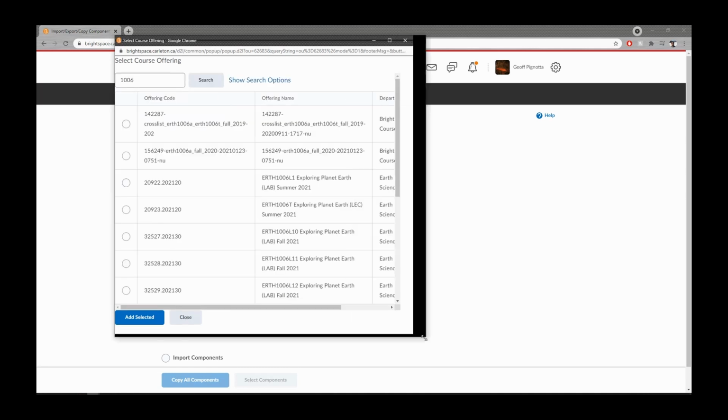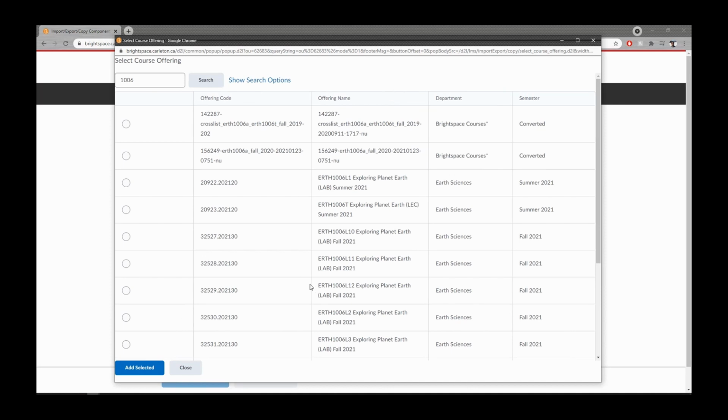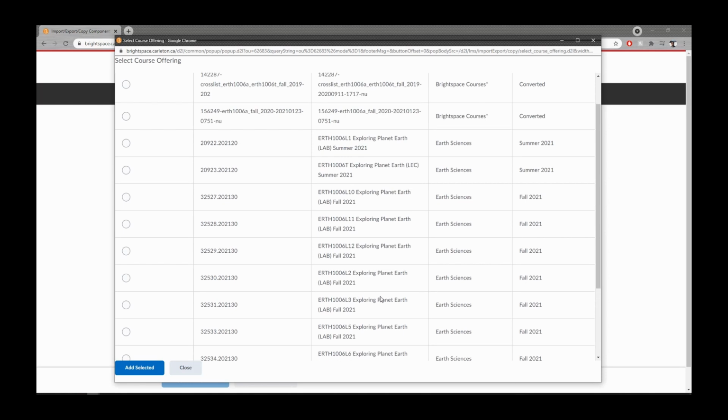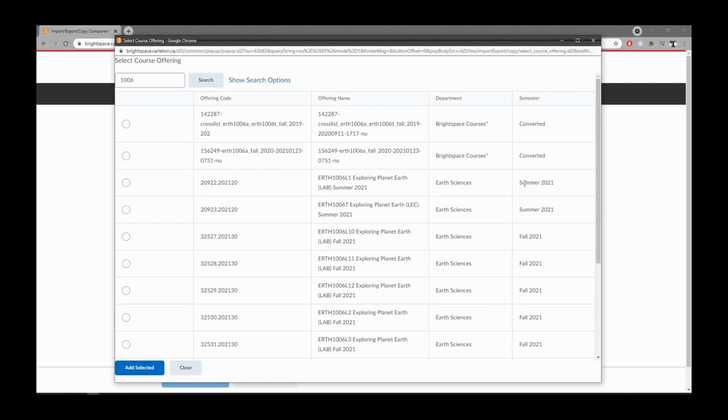And I've got a lot of these that they've pulled in, which is inconvenient. But you can see these are the converted courses that they've brought in. So this is fall 2019 and fall 2020 courses that have been brought in. It clearly tells you that these have been converted, which probably means that there's going to be a bunch of stuff that's wrong in there.